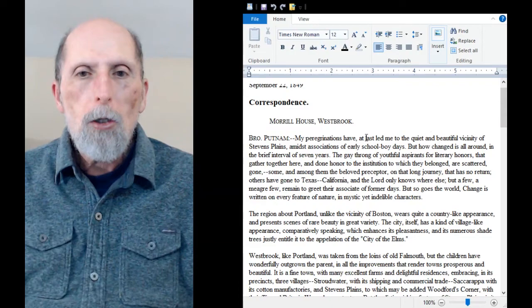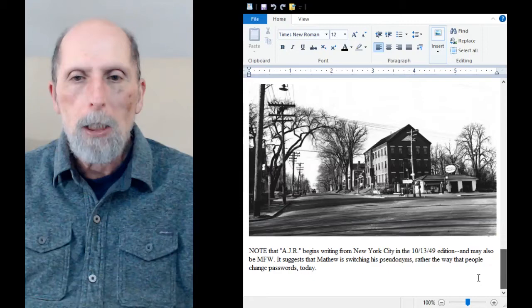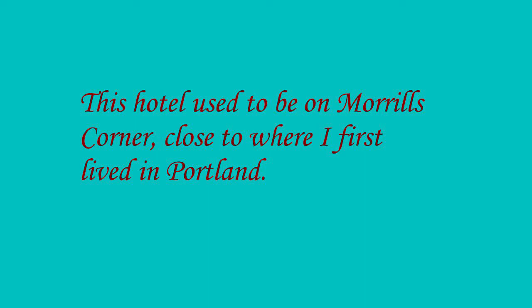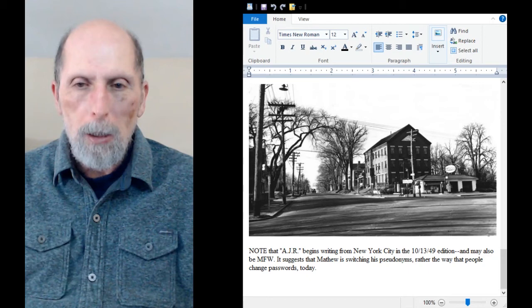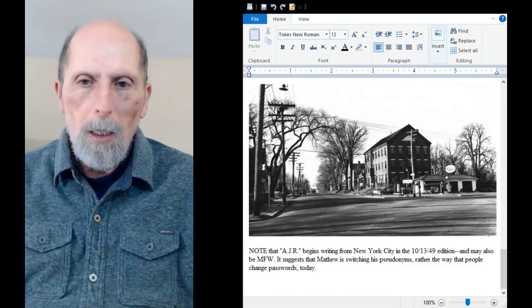So here he is in Morrill House. Now, I've got a picture of that down here at the bottom. That's what Morrill House looked like. And there's a Morrill Avenue, I think it is, here, not far away. I know I can basically drive right past this, again about a five minute drive. It's not there anymore.